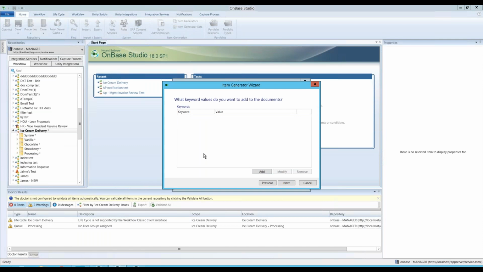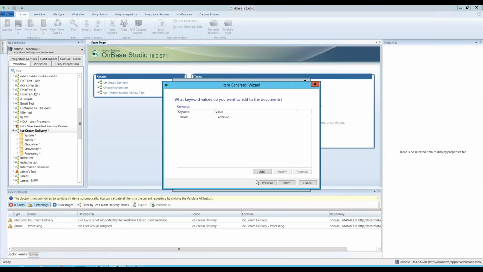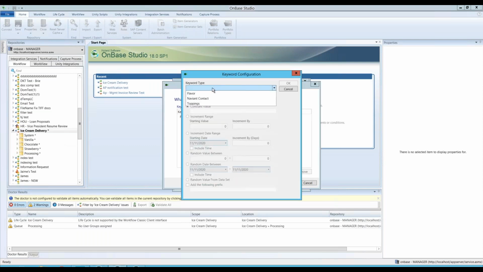From here, I can add all the keywords that are associated with that document. Start with flavor, and then I'm going to give this a constant value since I want this to all be for the same flavor. And if I wanted, I could choose just an incrementing range as a contact, just so I have something that changes with each of my sample documents. So I'll have contact number 1 through contact number 5.